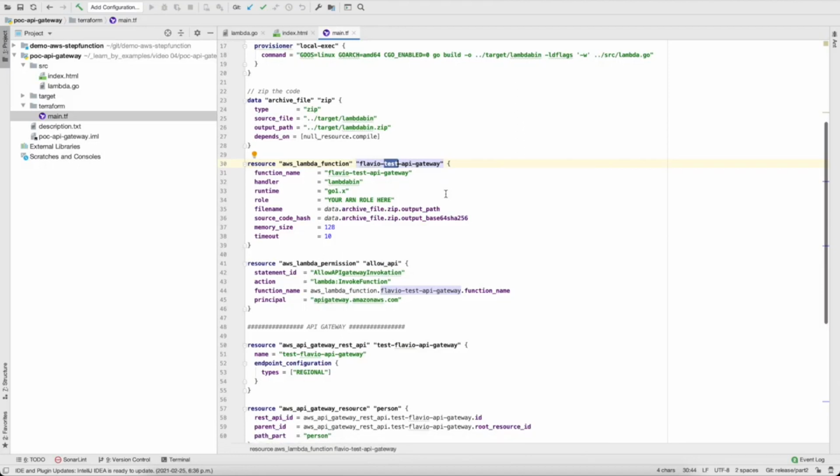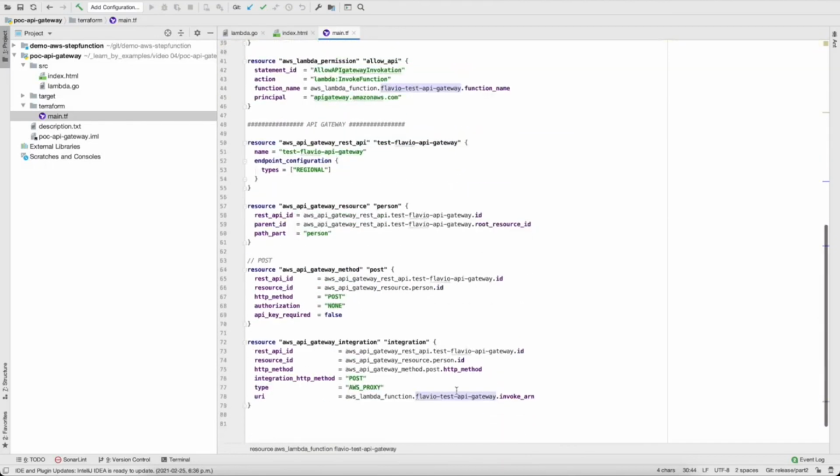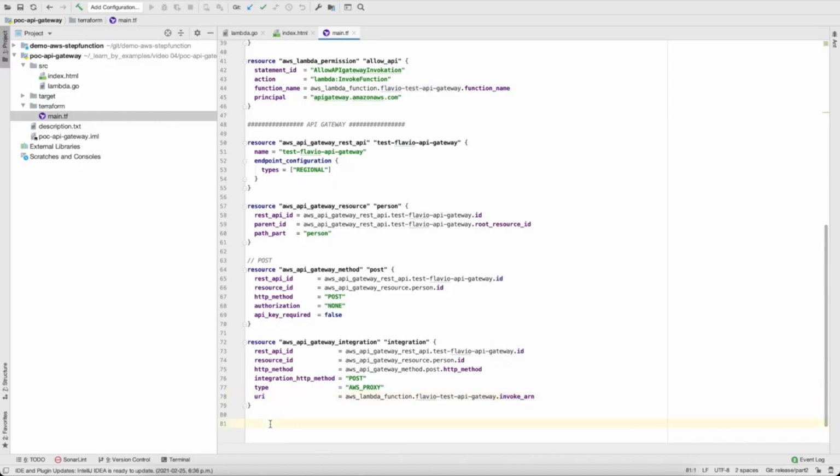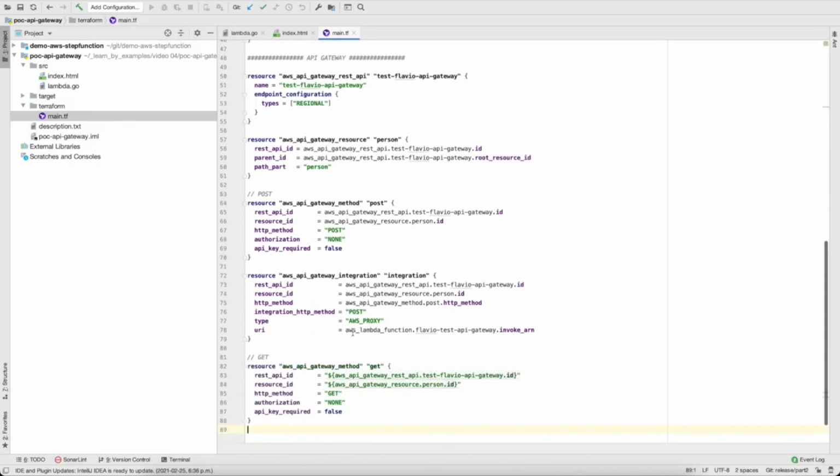Flavio Test API Gateway, and then there is invoke ARN, and this is what we need to set in this URI here. So this is everything we need to do for the POST, and now let's just set the GET. So for the GET, it's very similar to the POST. We just need to define the gateway method, and we're defining the gateway method same as the POST, and I'm calling it GET. I'm setting it here.